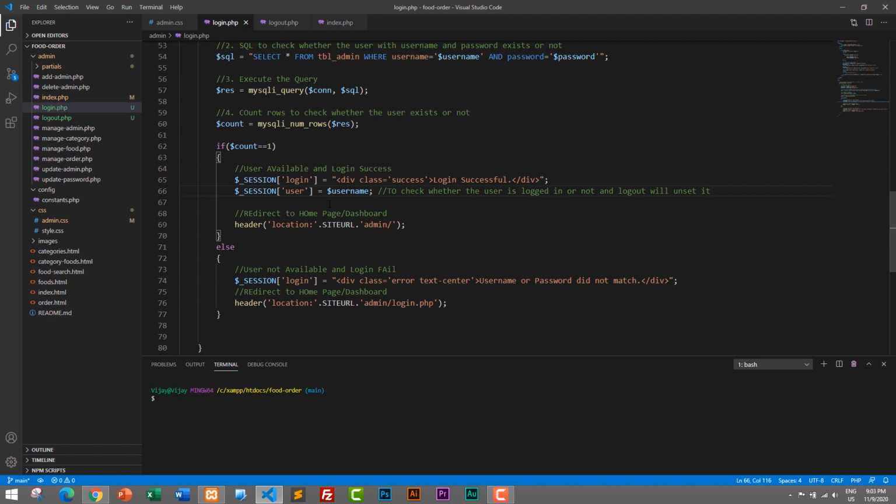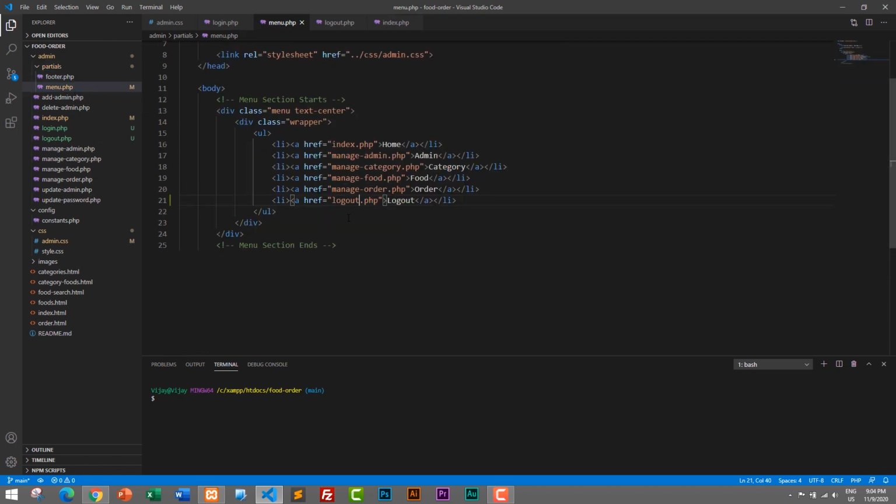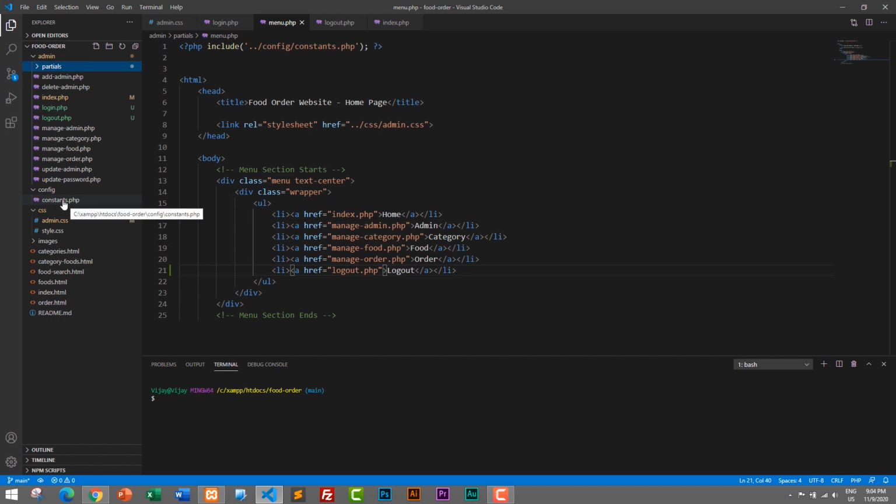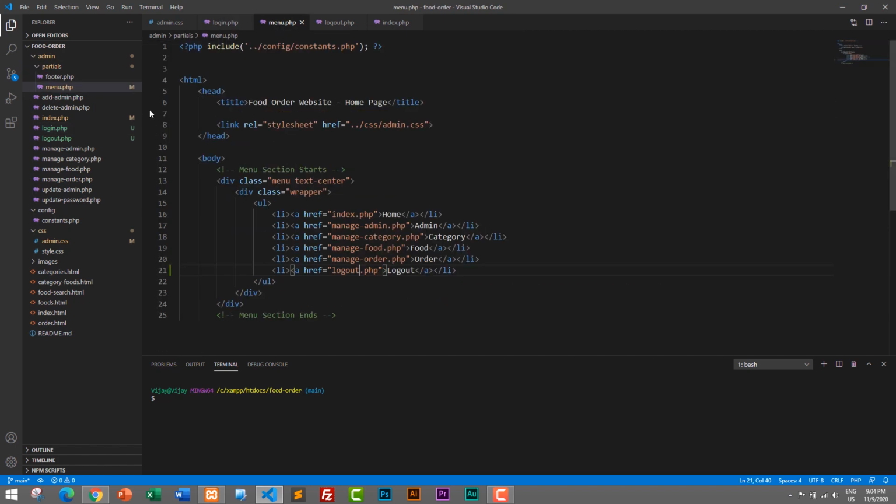Okay, so that's it. Let's save it. We have created the session, but we need to check whether the user is logged in or not. To check that, we will use a simple code, and we will add that code in menu.php, because menu.php is applied in all of these pages, like the add admin page, manage admin page, etc. We can either add it in menu.php or in constants.php. Constants.php is inside here, but we will not add it there because we need to use constants.php on the login page as well. So we will check whether the user is logged in or not in the menu.php file.